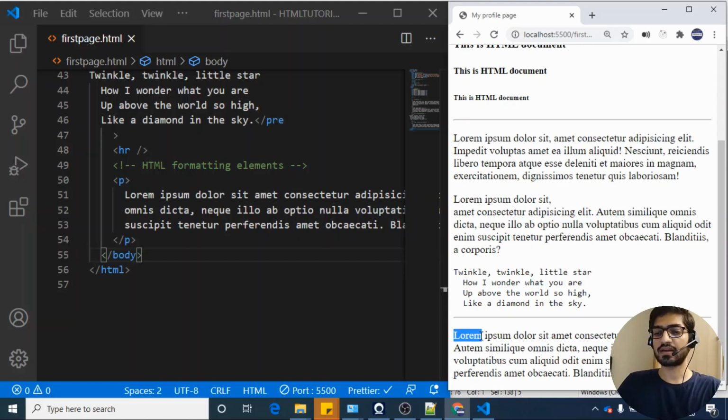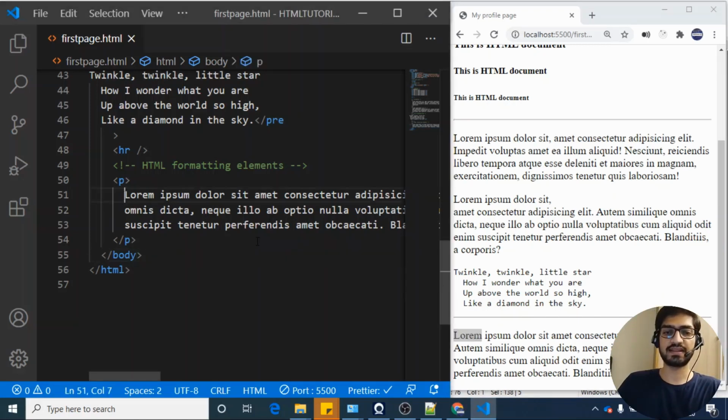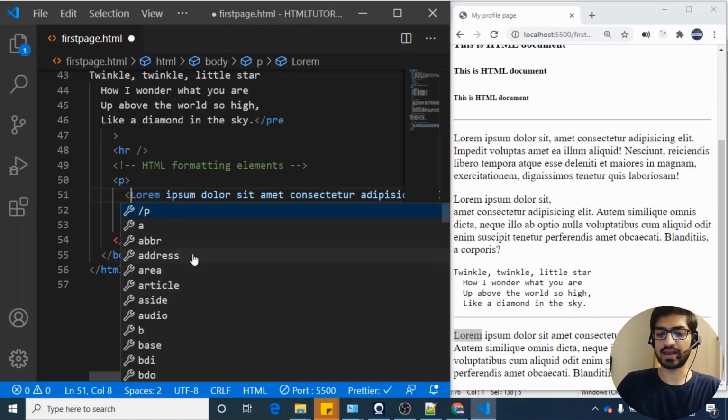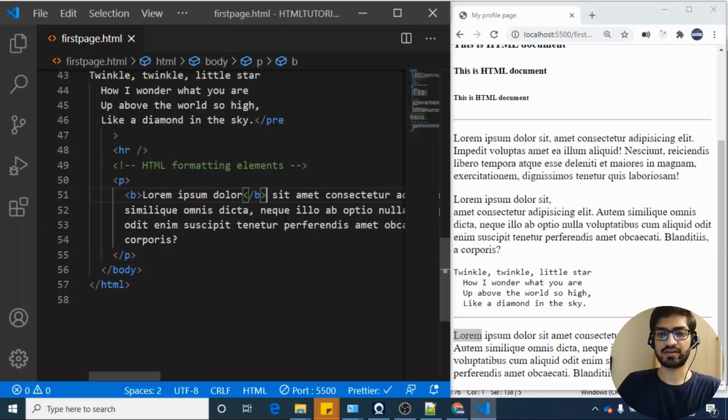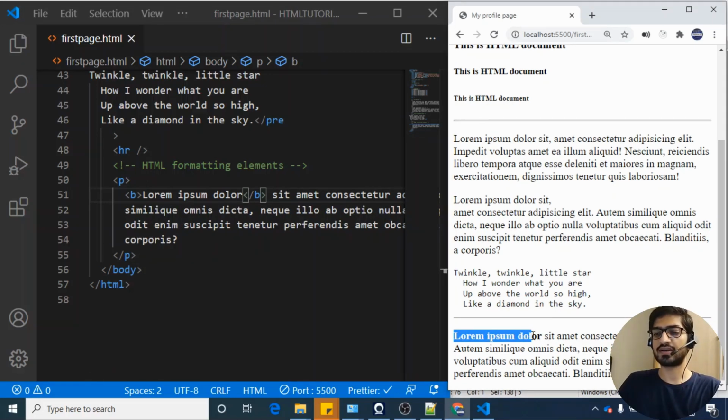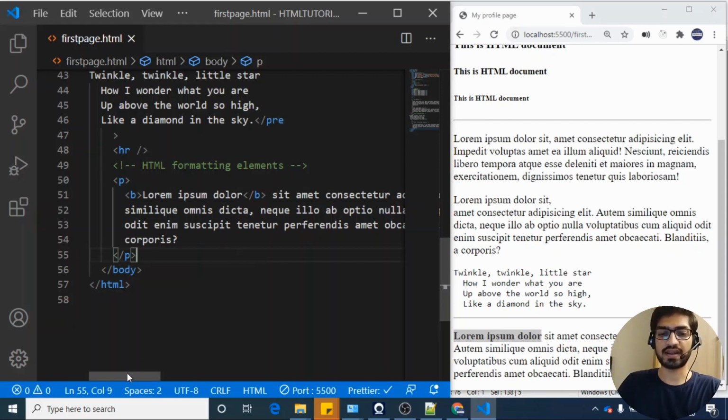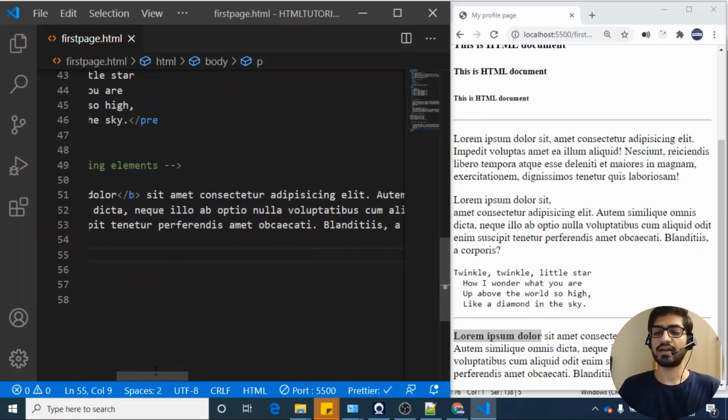If I want to make something bold, then I will add the bold tag, which is B, and I will add the content in between. You can see the content becomes bold. The other one is the strong tag. The bold tag and the strong tag are very similar in nature, but the strong tag is used when you need to specify something very important.